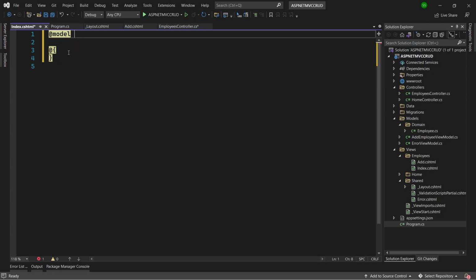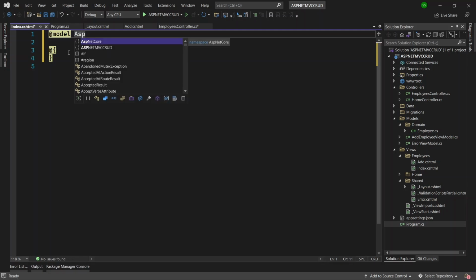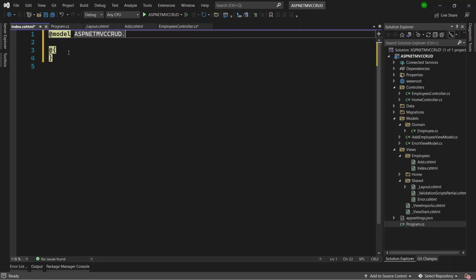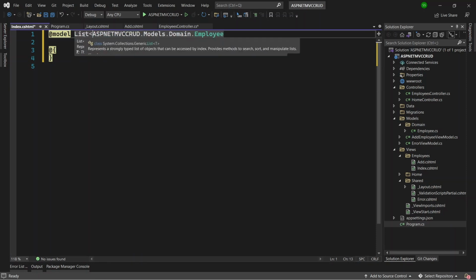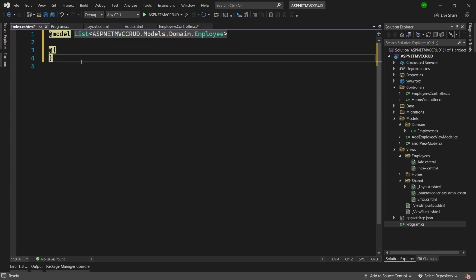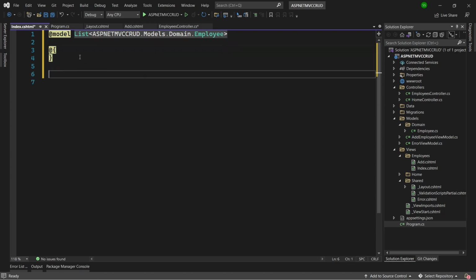It will be a list of type employee. So I will first import the employee from the models folder, which is in the domain, and then employee. And it will be a list of that. So a list of this employee. And now it's time for us to use this.